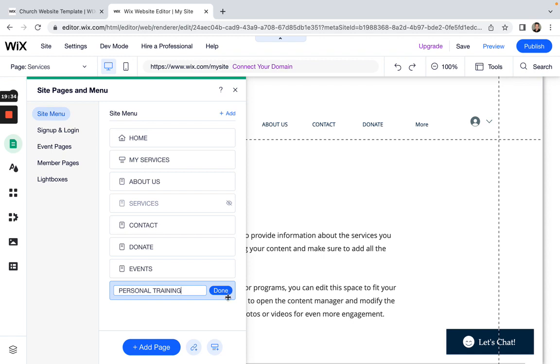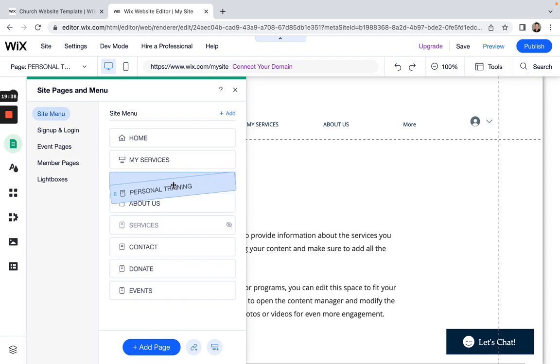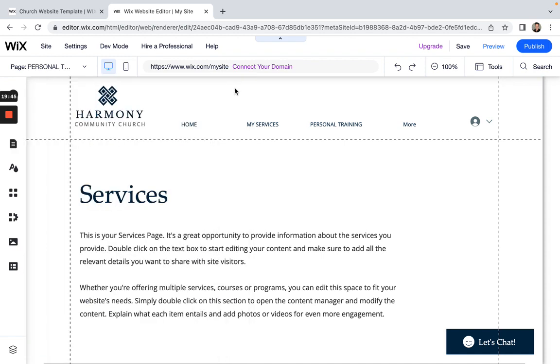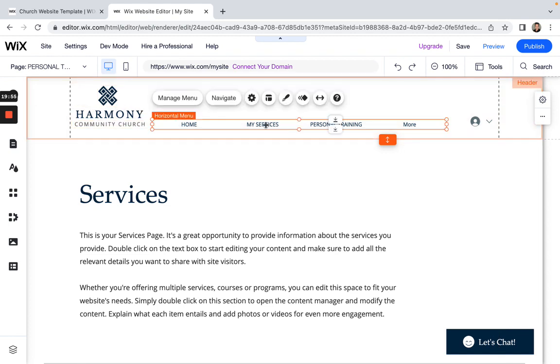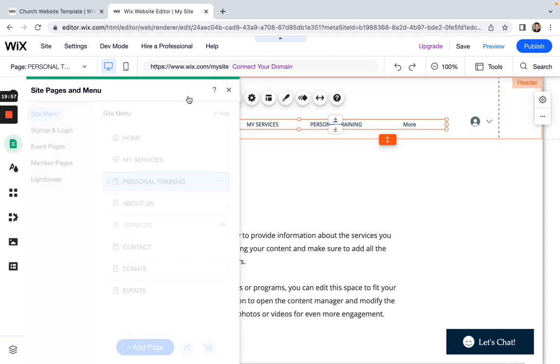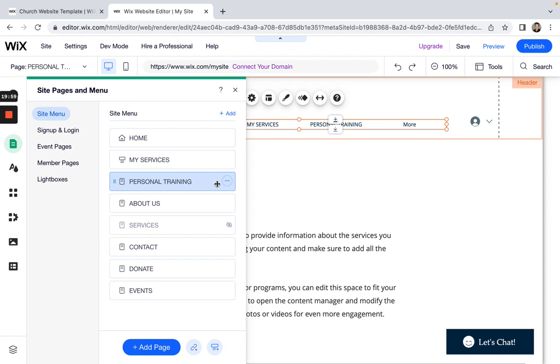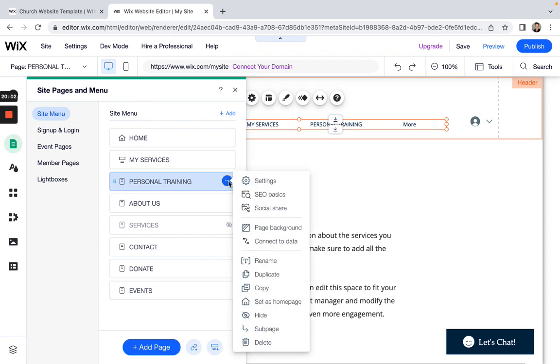All right, so then it is done. So personal training, I bring this right under my services. Can you see this? Now let me show you something. My services and then personal training is right next to it. There is so much space in between. Okay, this needs to be fixed. Now, going back, my services, personal training. So what I need to do is click right on the personal training services, and I want this to be a sub page.